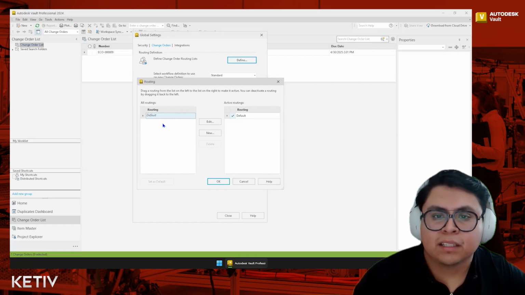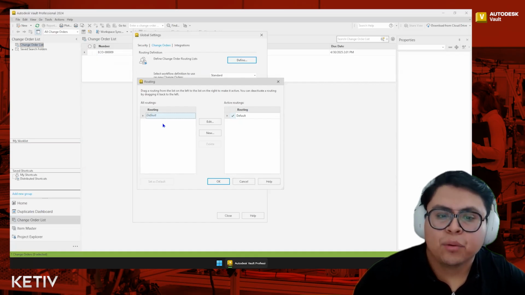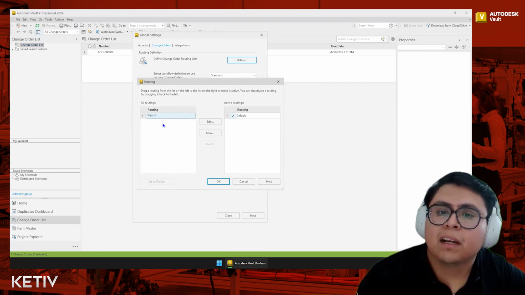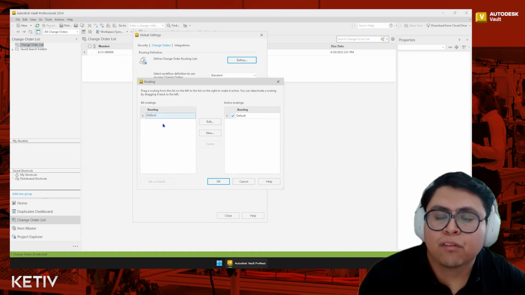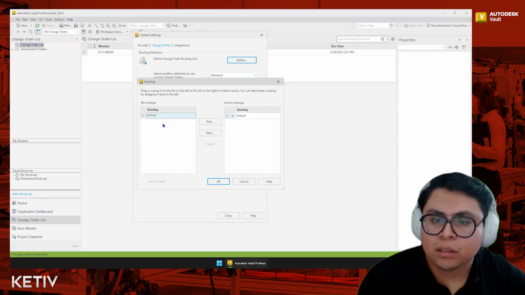And again, this is just to show you that when you're creating or deciding on the workflow, make sure that's the workflow you want to use, because any work that you put into creating routings for one workflow will not work for the other one. So just something to keep in mind here.